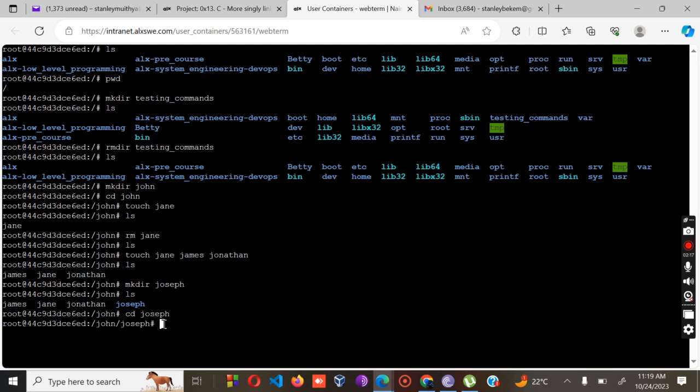Okay, let's try to open the file Stanley. So we will use the command cd. So we use the command cd Stanley. No, okay. So Stanley is not a directory, so you cannot use the command cd.